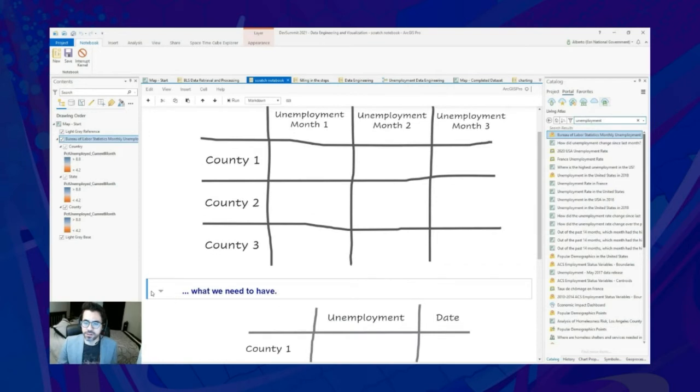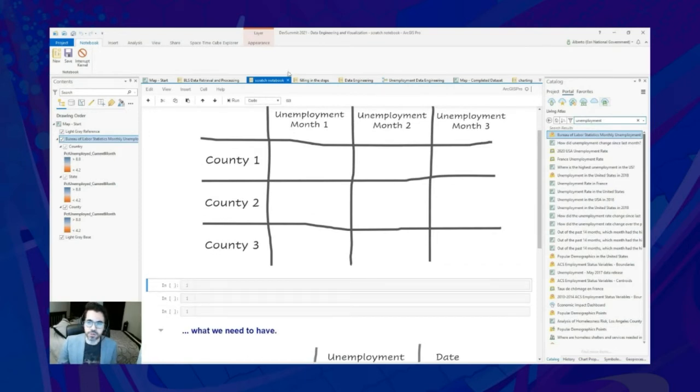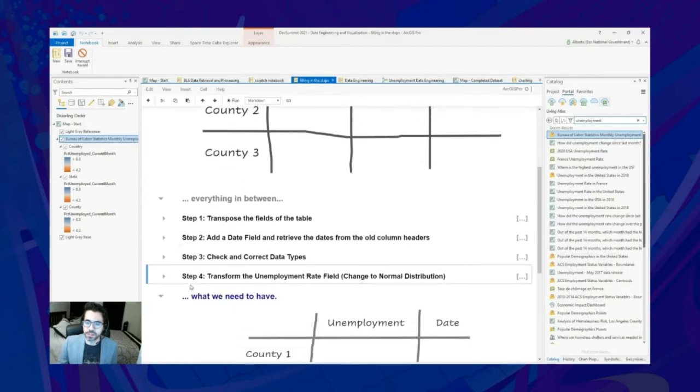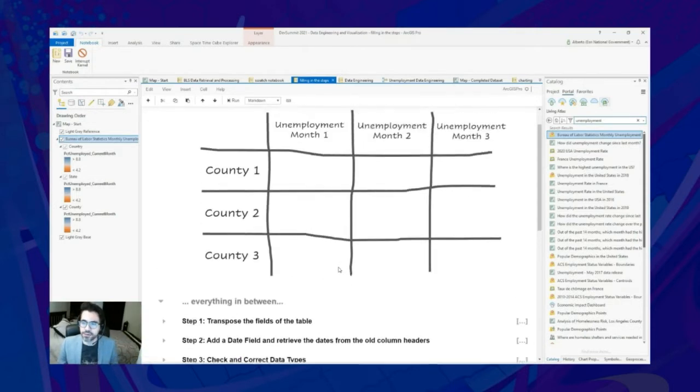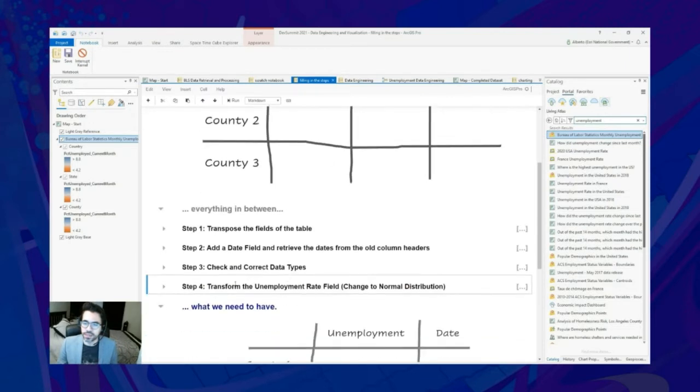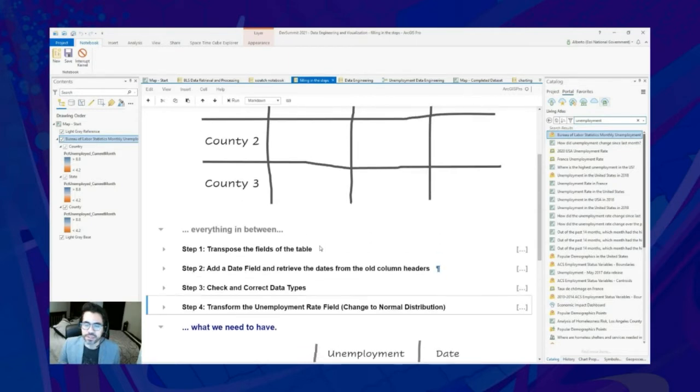What I like to do is use the notebook to take some notes on what we want to do. After you fill in those steps with Markdown, you could conceive of this being essentially your pseudocode, right? Your plan for doing data engineering. In this case, it's pretty straightforward. We need to transpose the fields to pivot the table. We need to add a date field and retrieve that date information from the headers of the input. And then we can also use some of the new data engineering tools to change the distribution of unemployment to a normal distribution, which can be really helpful later. So tip number 2 is to take some notes in your notebooks.